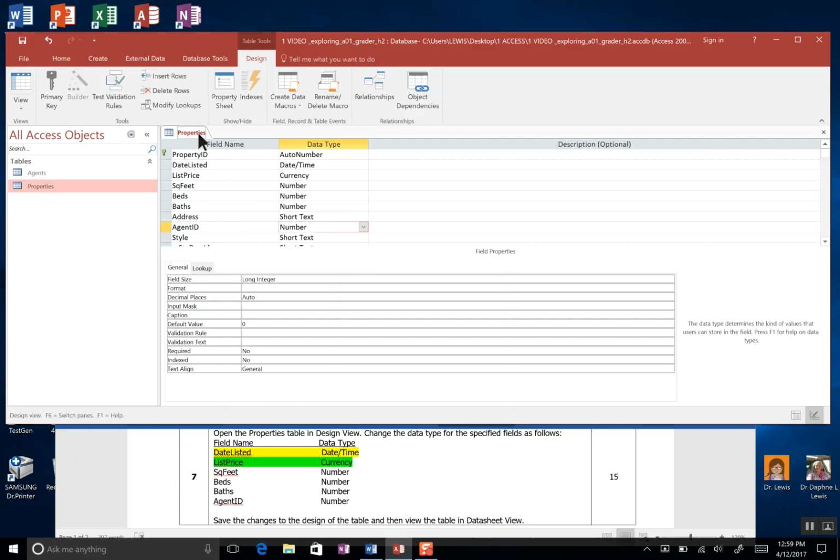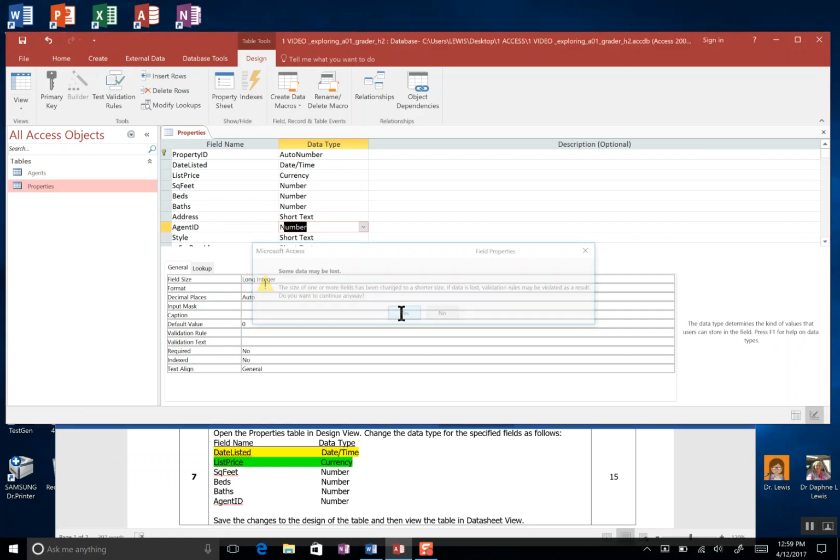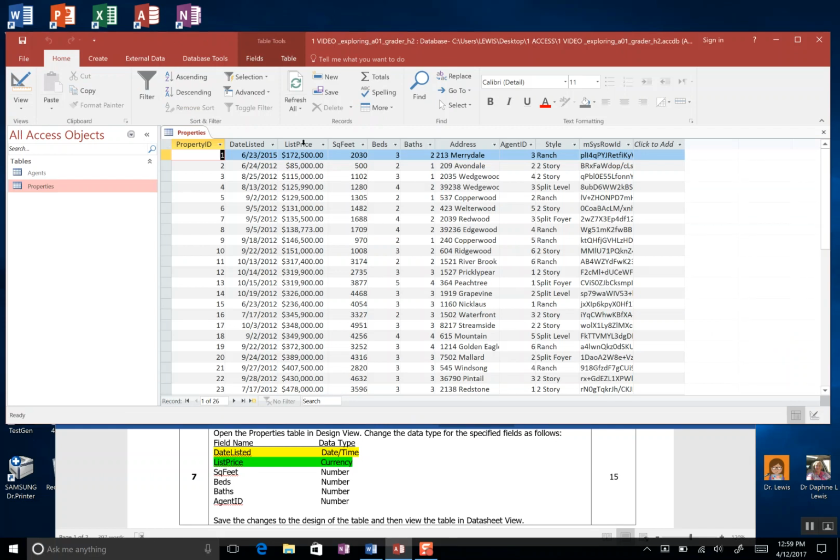So I'm going to come up here to properties. On my properties tab, I'm going to right click and hit save, and it says some data may be lost. If you were designing a database, you would want to know exactly what that is. But in this case, we're going to say yes because that was part of the assignment. We're going to come over to view, switch to datasheet view, and so now you can see our list price are in currency, our dates are in date format, and of course our beds and baths are numbers. I am going to go ahead and get ready for the end of step 7.